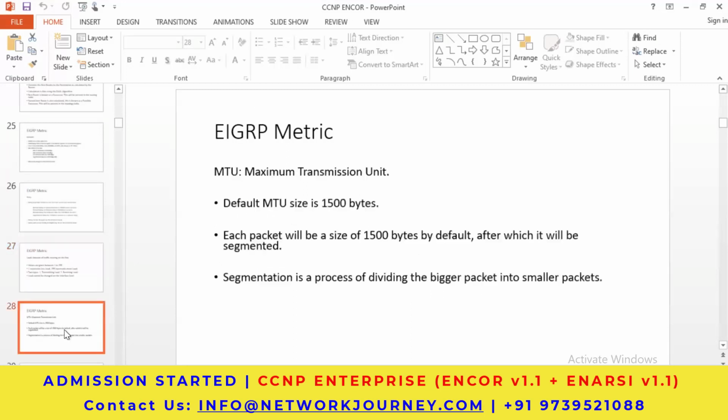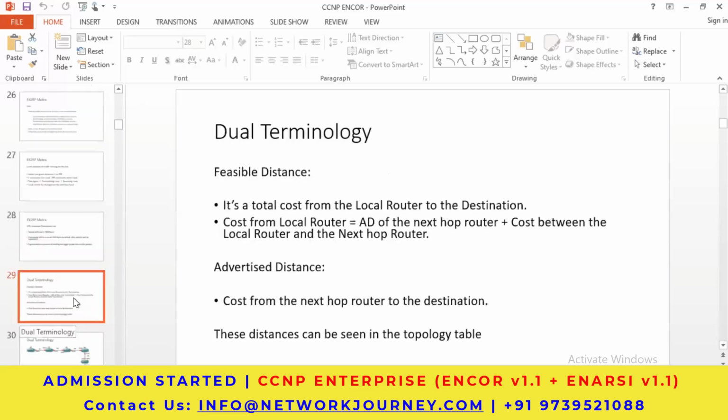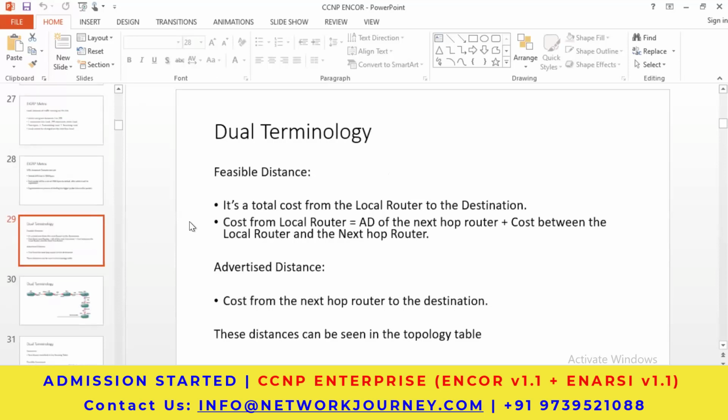Okay, next, maximum transmission unit. We all know that the maximum transmission unit of Ethernet is 1500 bytes. That is the maximum possible packet size that we can send out of an interface, right? That is known as MTU. So that is about the EIGRP protocol that we have.